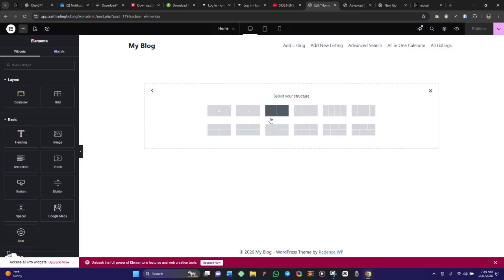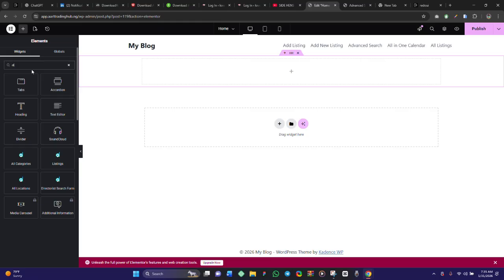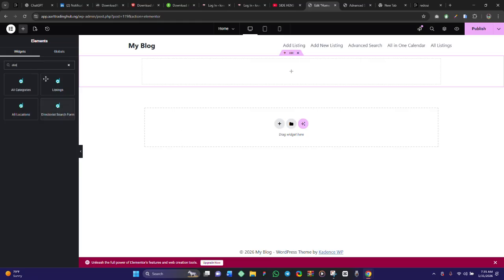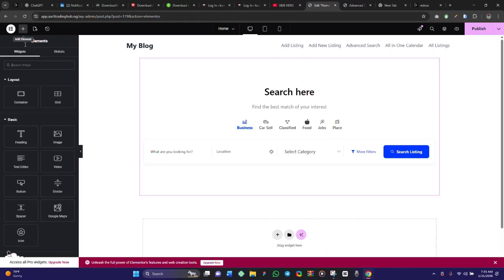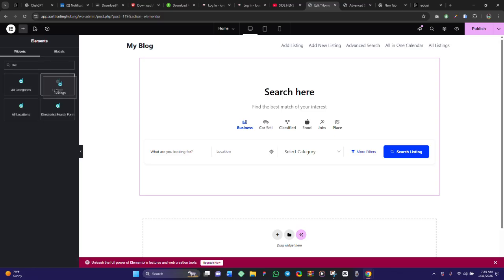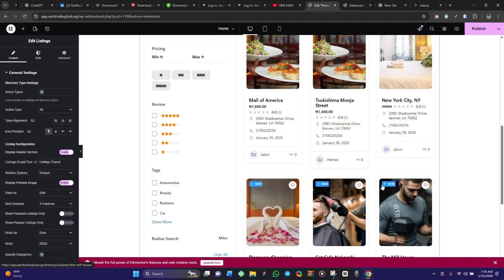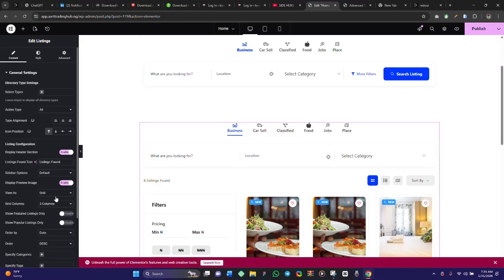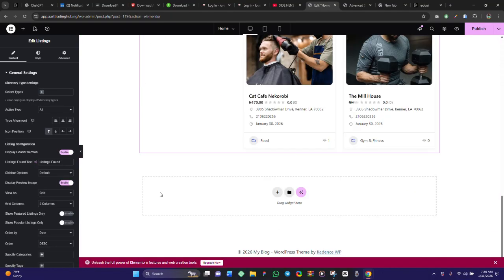So here we are. I'll come here, then I will look for Directorist. Yes, listing. So I will put the search form at the top. You see, then I will search for Directorist again and put the listing here. Yes, and this will be our home page. For this listing, I can now say I want 2 columns. So we have 2 columns.